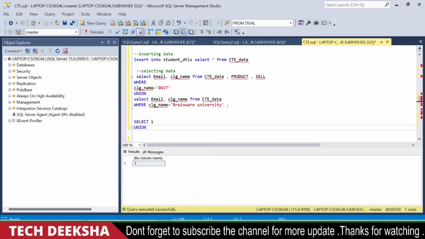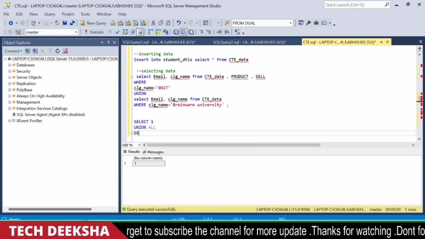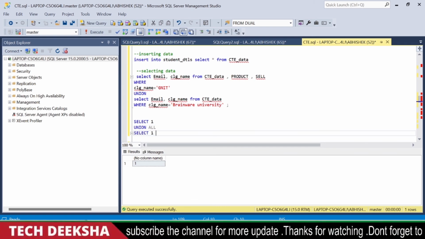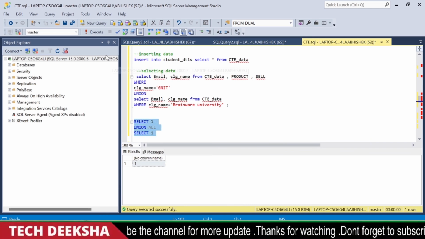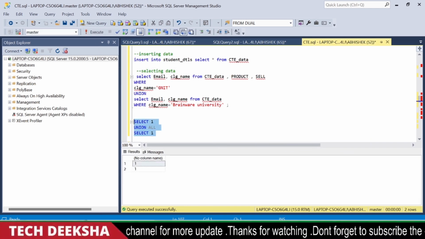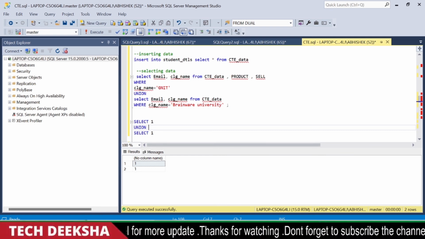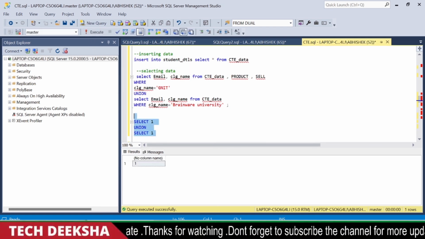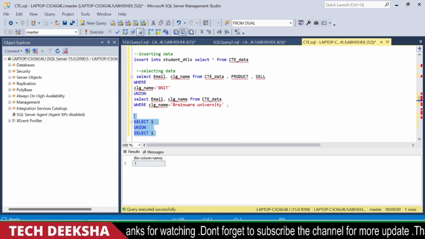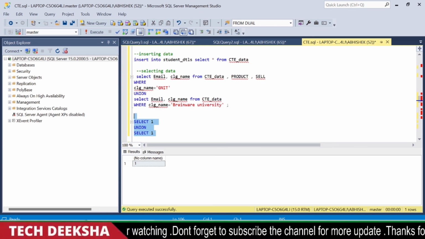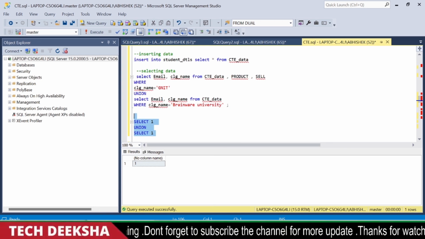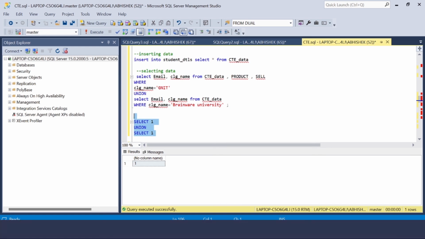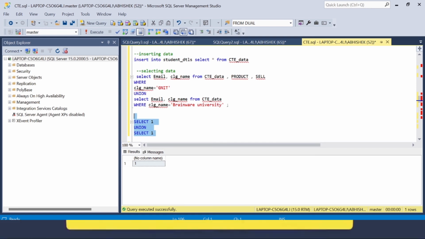If I use union all with select one, you get two records. If I use just union, what's the difference now? One record. When you use union, you only get one record. Basically, it removes the duplicate.